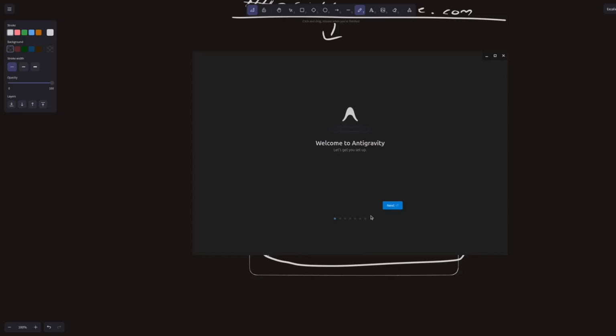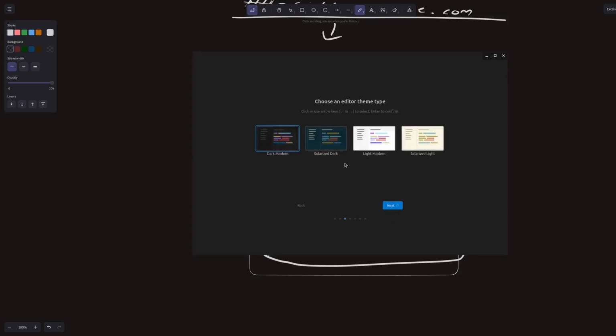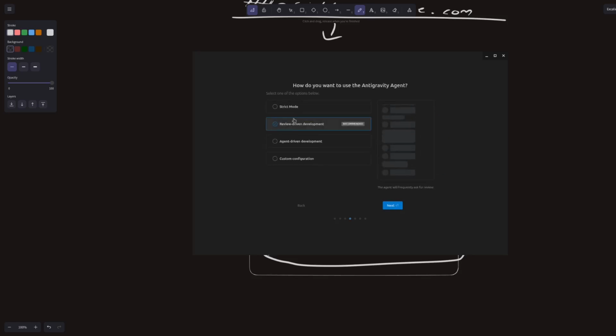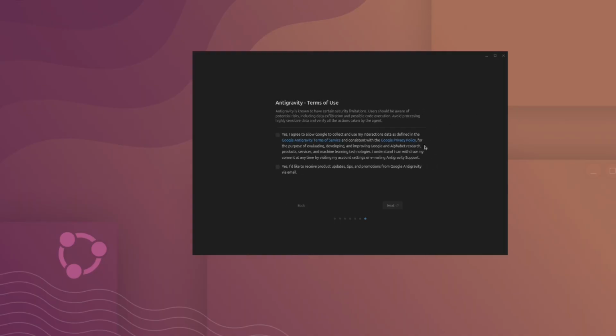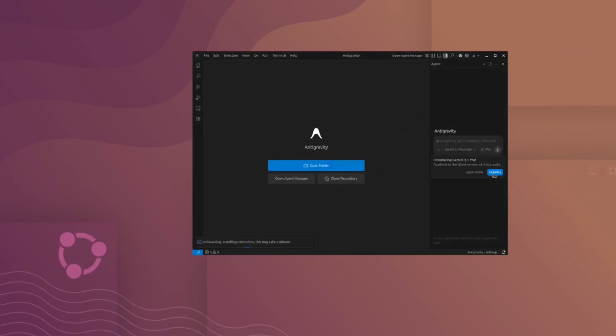So as you can see, I have opened Anti-Gravity and it's asking for some default things. So we'll use everything default, nothing fancy. You have to sign up with Google to use Anti-Gravity. So let's sign up with Google. Just press okay and okay, everything will be default.